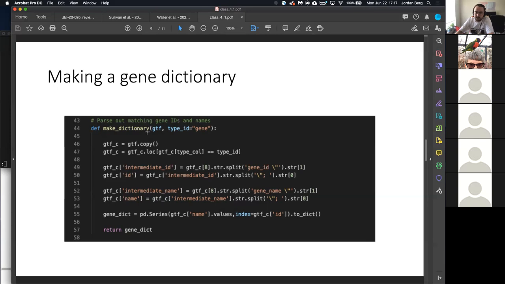Here I initialize the function, and as that first input, I want that GTF data frame that we read in in the previous function. You'll notice I have a second variable that I input, but this one has the variable name equals some value. So here I'm setting a default value.